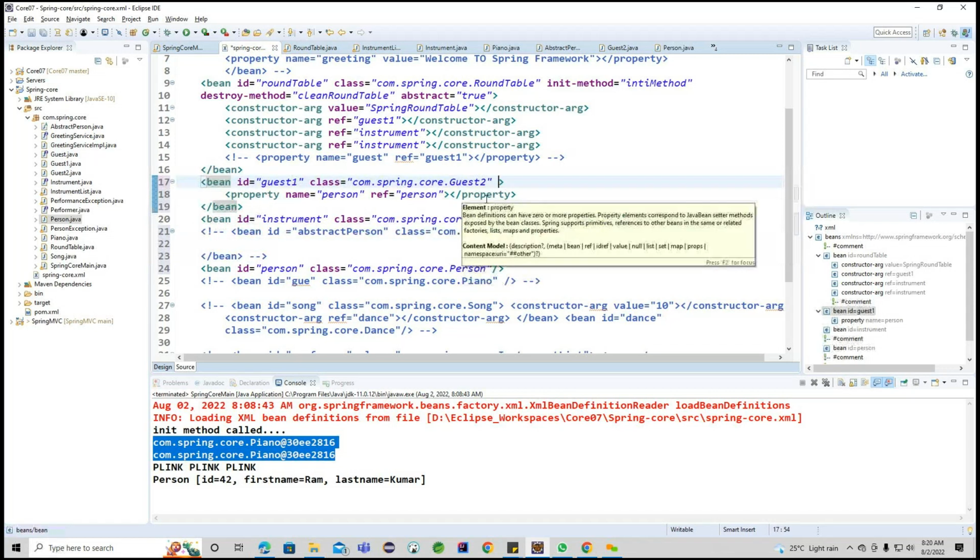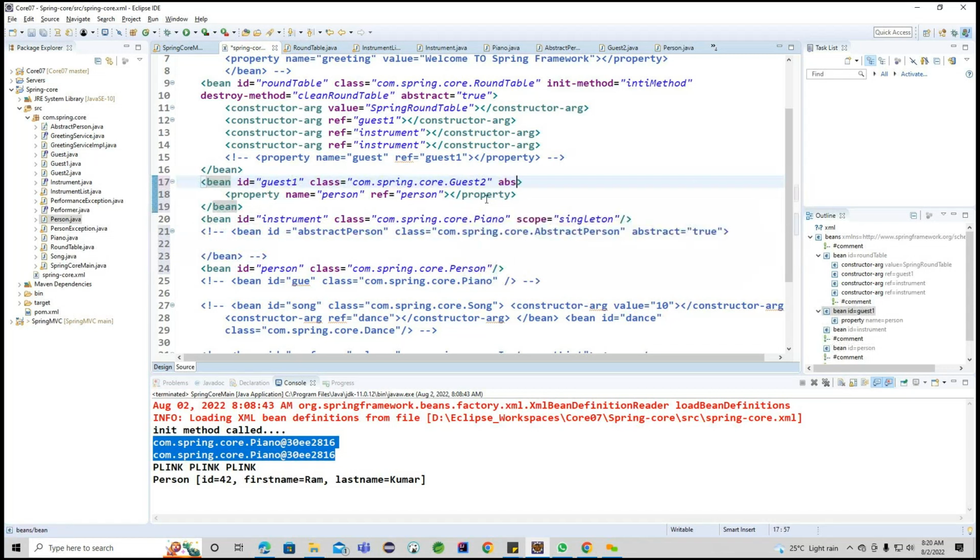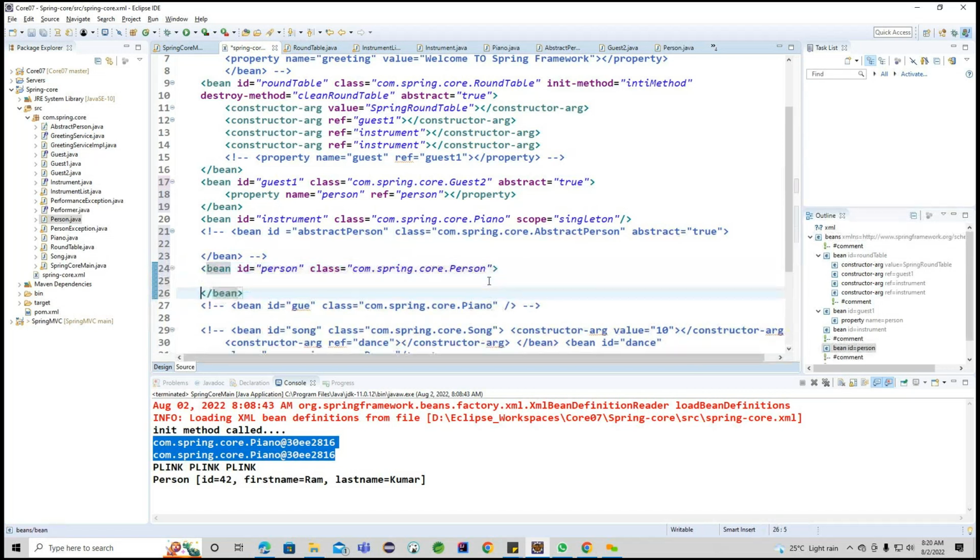Where is guest2? Here we can make it abstract. So we can make this particular abstract to true. And here, now what I'm doing, I'm providing this particular person, and we are going to use this same person here, because guest2 internally depends on this particular person. And we are creating the person object. The person object internally contains properties here. What are the properties we are having internally?